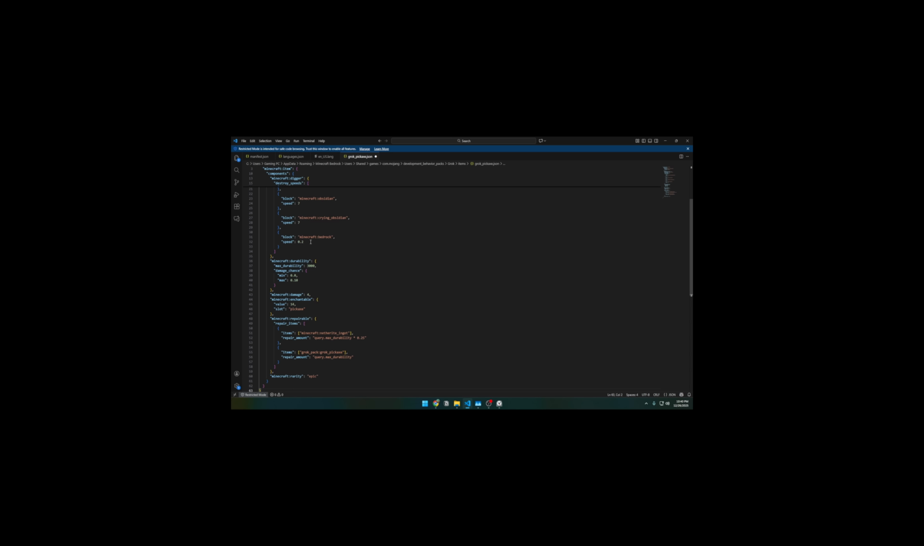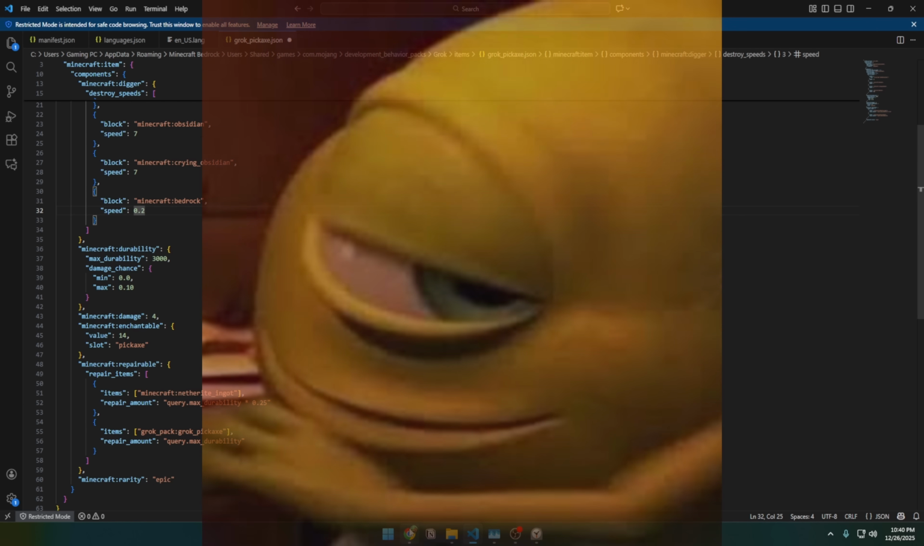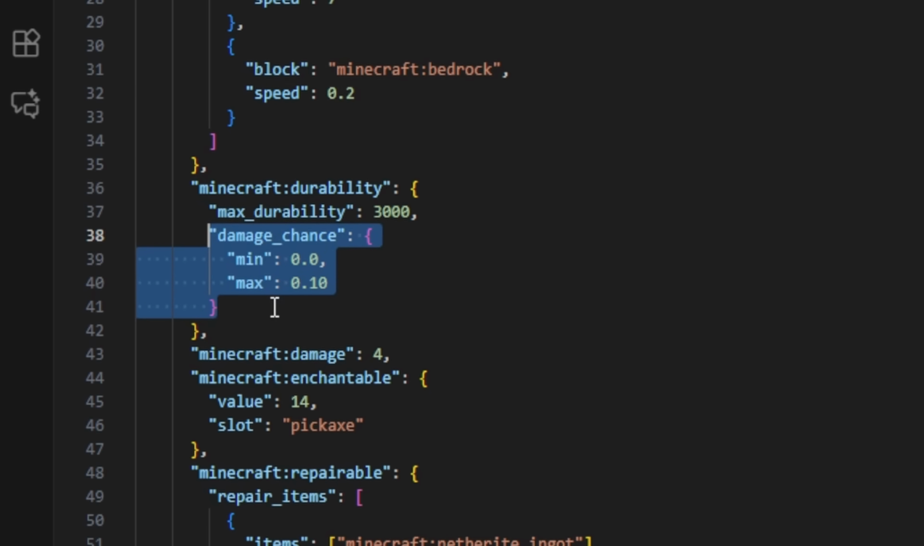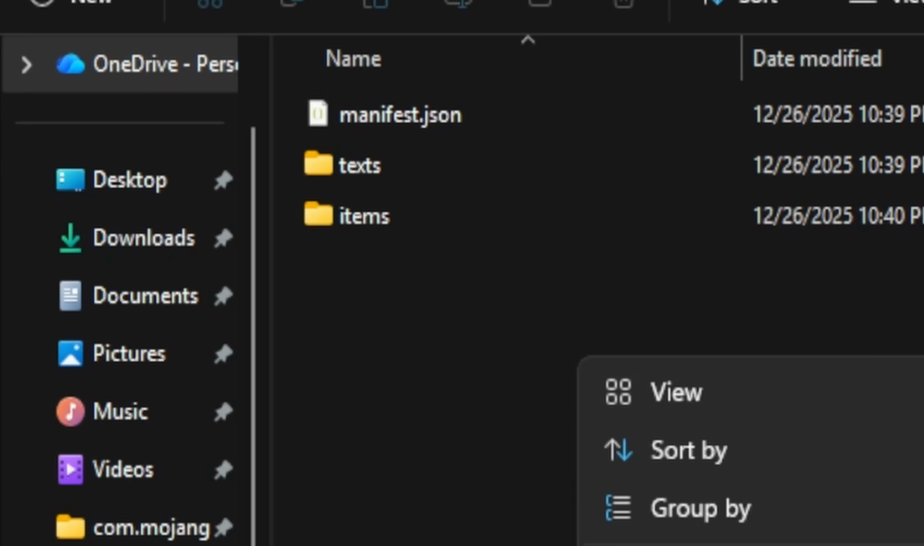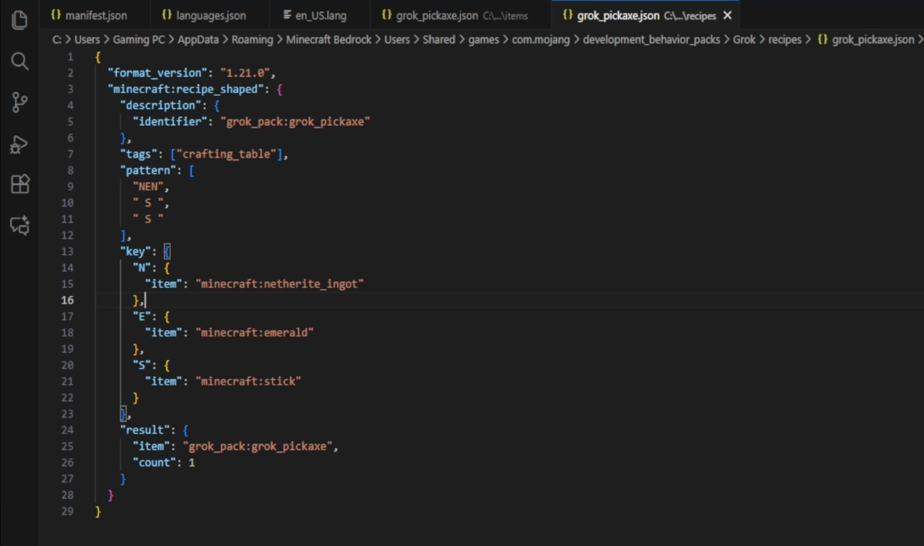Wait, this is hilarious. It can mine bedrock at a speed of 0.2. Wait, Grok has a sense of humor apparently. It does random damage. Is this capability even in the game? All right, next we'll add the recipes folder. It looks like a pretty typical pickaxe crafting recipe.